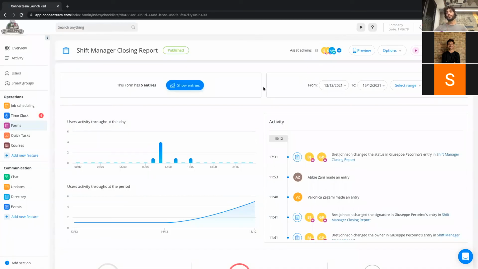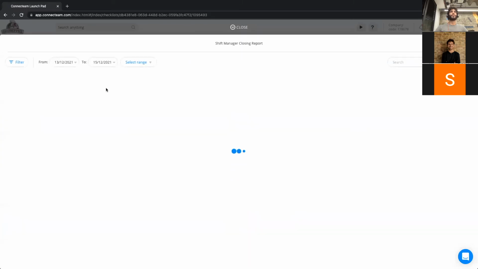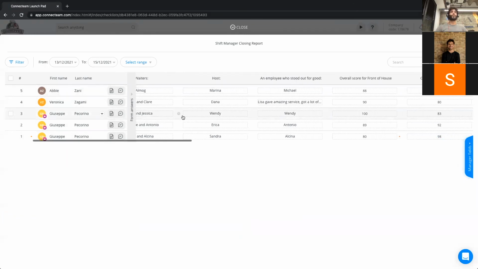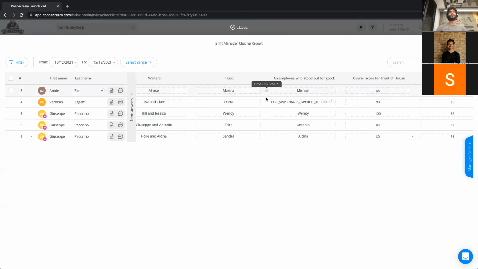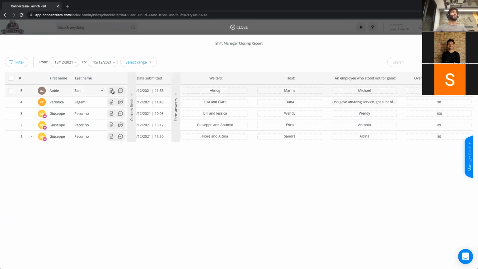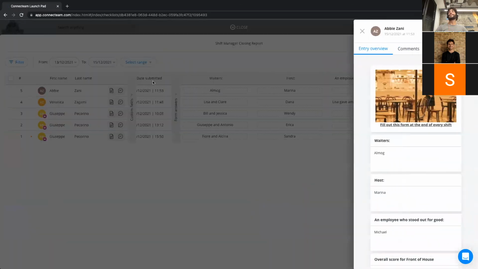Moving on to the manager point of view. So of course, the most important is to see all the submissions. So if I click here on show entries, I'll be able to get the list of all the users that submitted this form. And I can see even when did they submit. And when I scroll to the right, I will be able to see all the different fields and all the different answers. If I click here on the paper icon, I will get a different view.